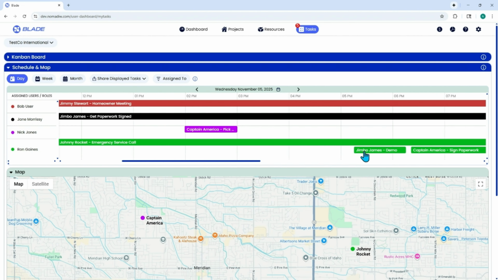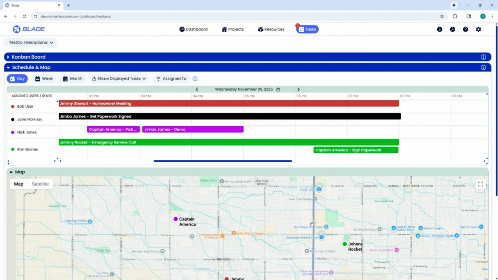Drag the task tile to automatically change the assigned time, or drag it to another displayed user's task display to automatically assign it to that user. Expand or shrink the task tile to change the scheduled time window to complete the task.